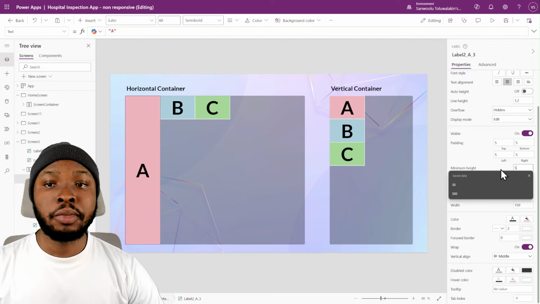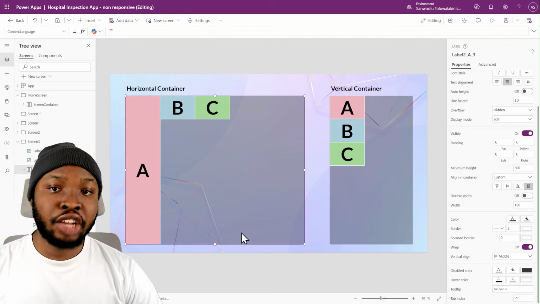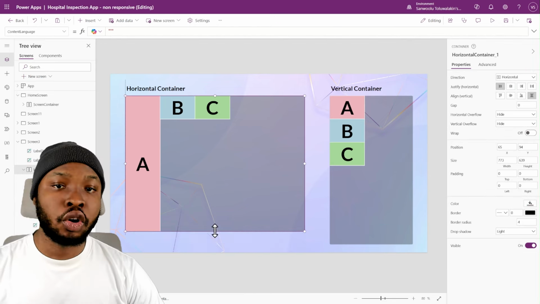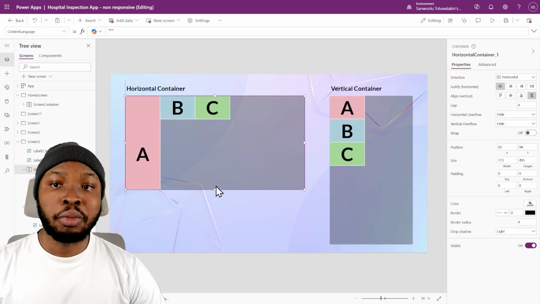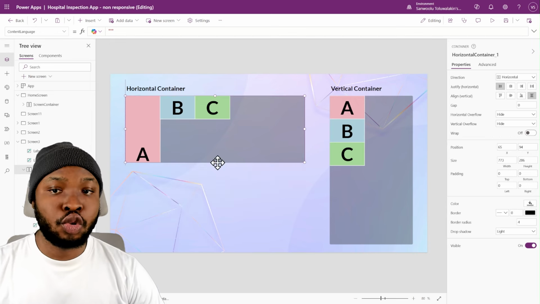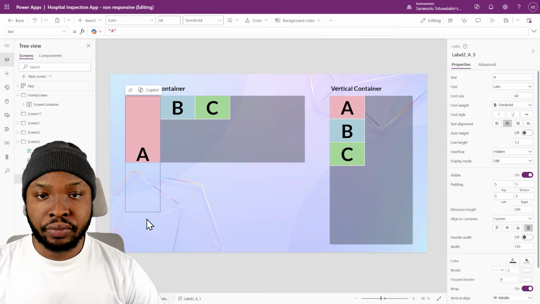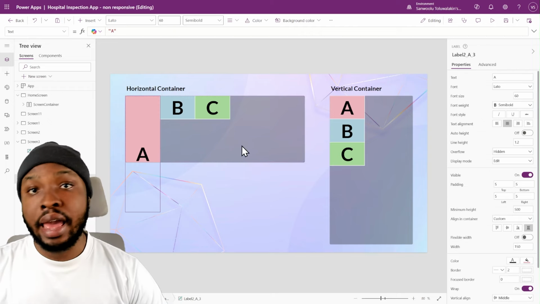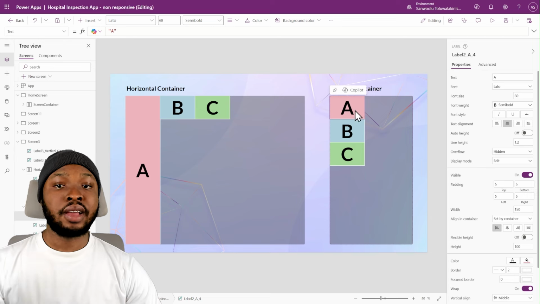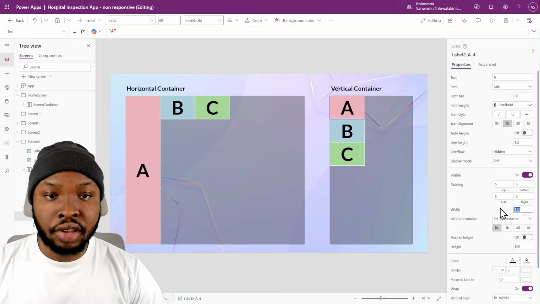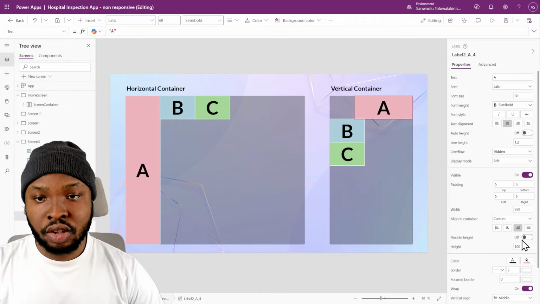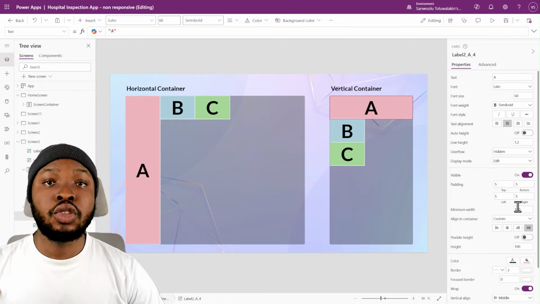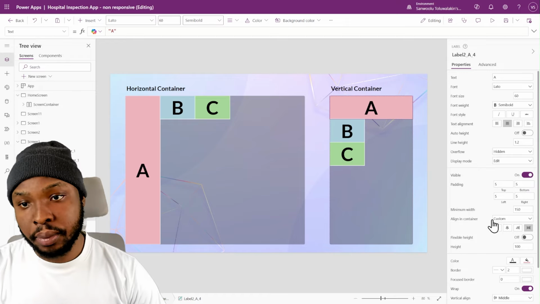If I set the minimum height to 500 and I try to reduce the height of the container, you can see the label reducing in size to match the container. But once it gets to a height of 500, it doesn't reduce any further. This works the exact same way for the vertical container. However, the secondary axis is the horizontal axis. So what you will be setting is the width of child items.